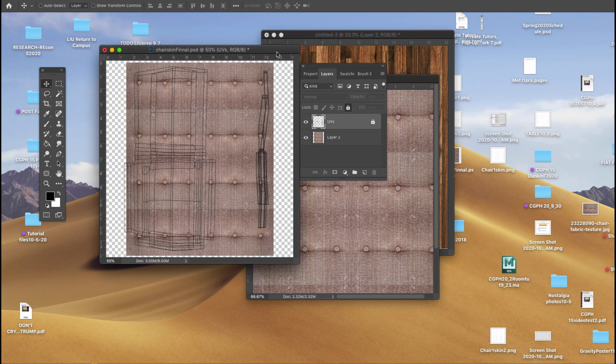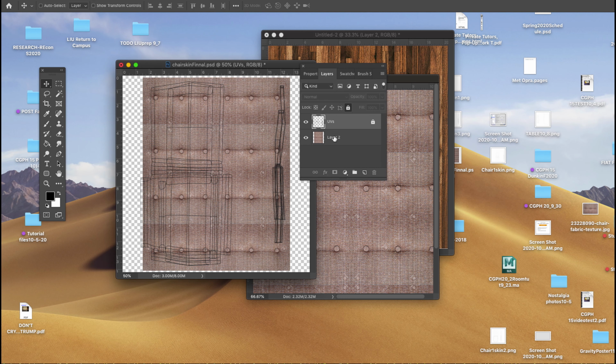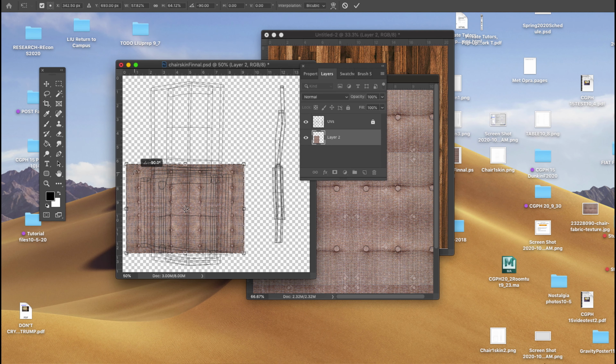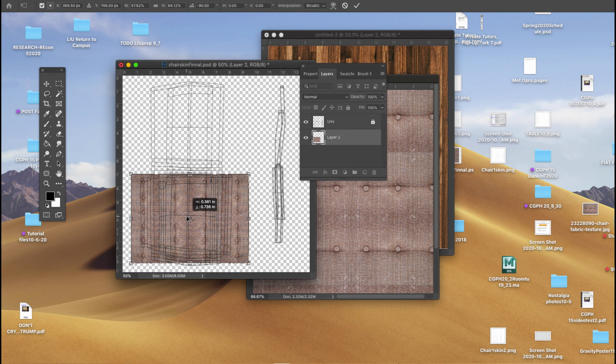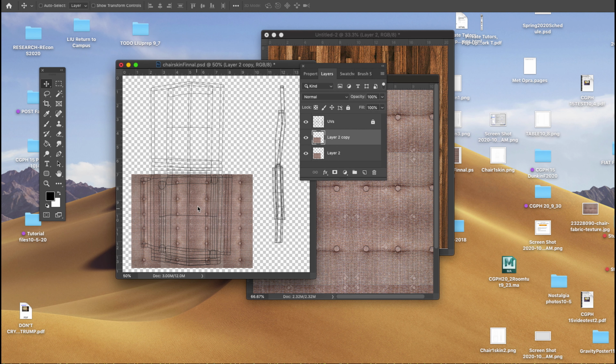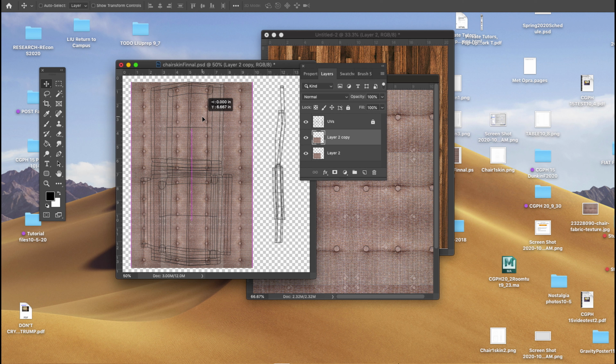The scale and position of textures is pretty subjective. I'll hit Command T and I'll scale this down a little bit. And I've kind of made this texture ahead of time and duplicated and blended it together, so that's something that takes a bit of time as well, but I'm going to replicate this. I'll duplicate it and I'll just put this one right there.